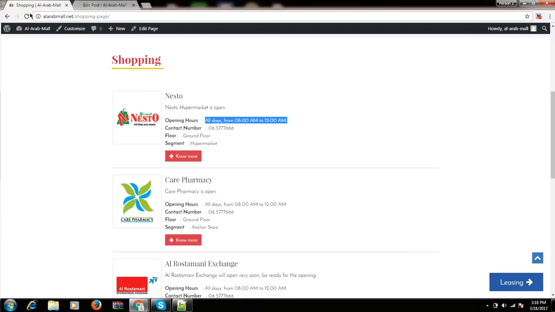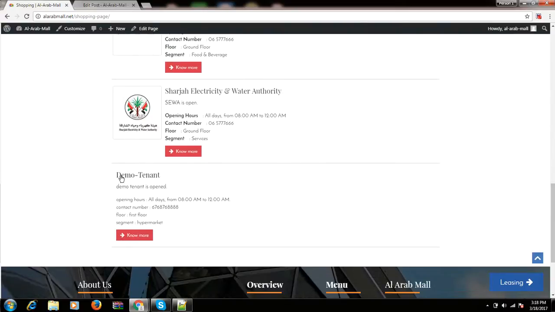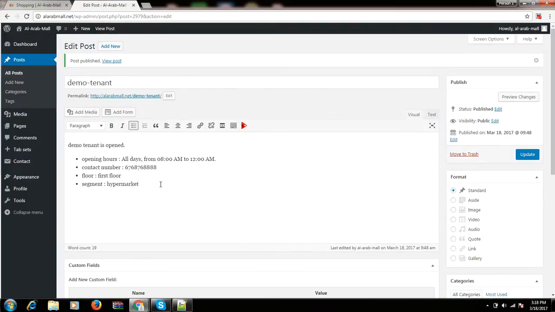If I refresh the page, I will get the demo tenant post at the end. Here, the demo tenant post I created, I added the details. Yes, I'm done with it. Now it's time to add the logo. How to add the logo? Like the others we added, unless and until I add the logo image for it, it won't show.